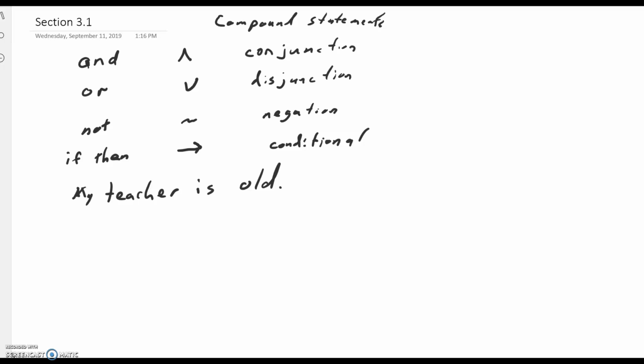So, my teacher is old. The negation of that statement would be, my teacher is not old. If this is a true statement, then this one will be false. If this one is a false statement, then this one will be true. They're negations of each other. They have the opposite truthfulness of each other.